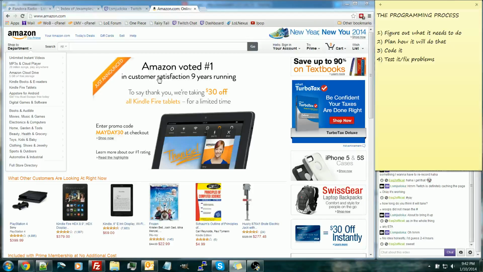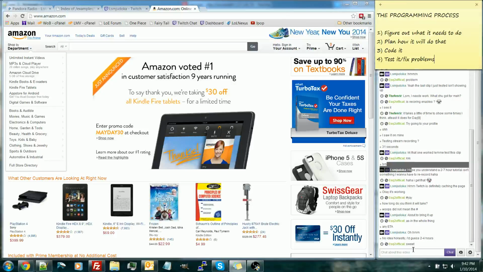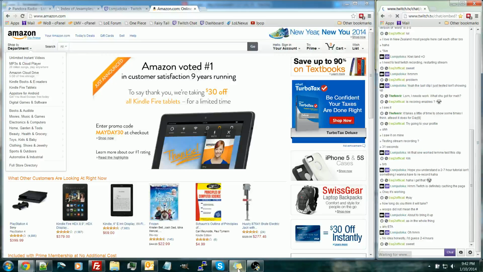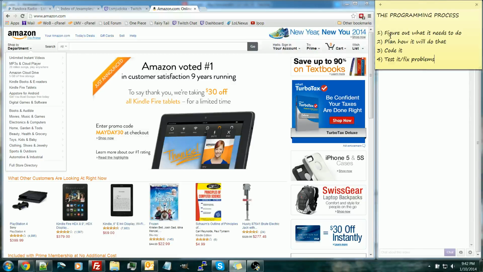So anyways, we want to make an online store, right? Part of the programming process up here, I'm going to reload this also. We have to figure out what it needs to do, plan how it will do that, code it, and then test it and fix any problems. Okay, let me make a new note here as well. So to figure out what it needs to do, we're making an online store, right?